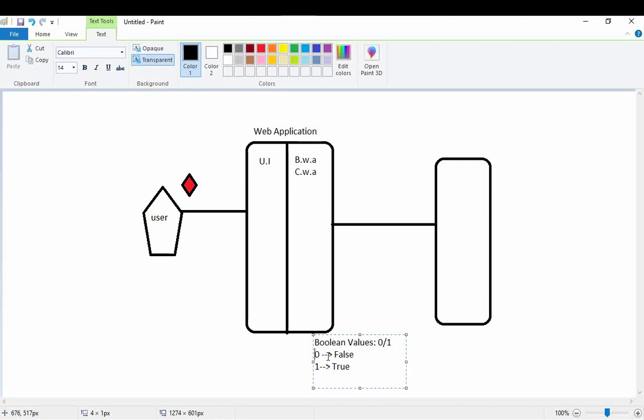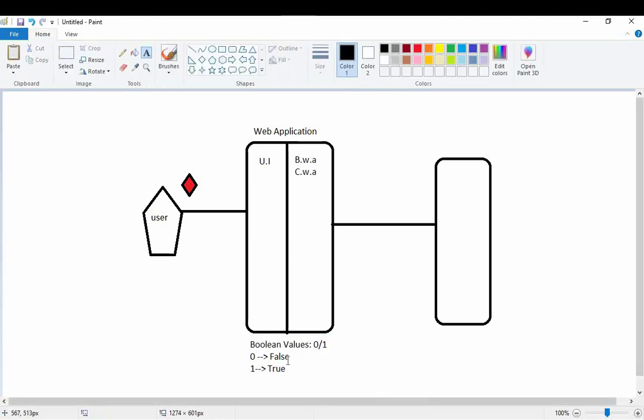Which means whenever the user is logging in and the username and password are present and correct, it will result in a true value. This user is genuine, so we'll provide him the login. And if the credentials passed by the user are not present, it will send the false value, meaning the username and password don't exist, so the user needs to sign up or reset the password. That is how the entire mechanism works.